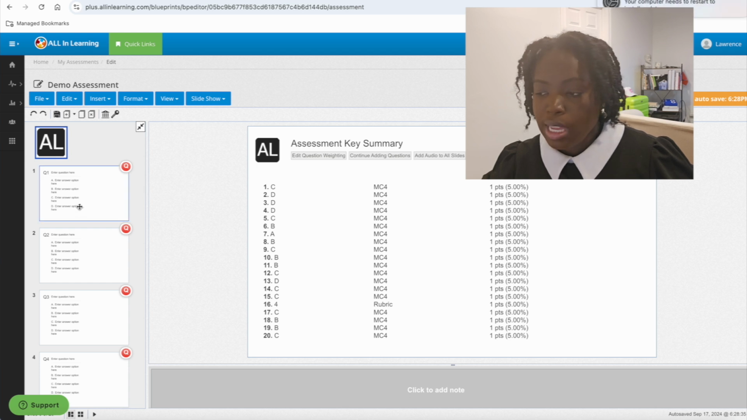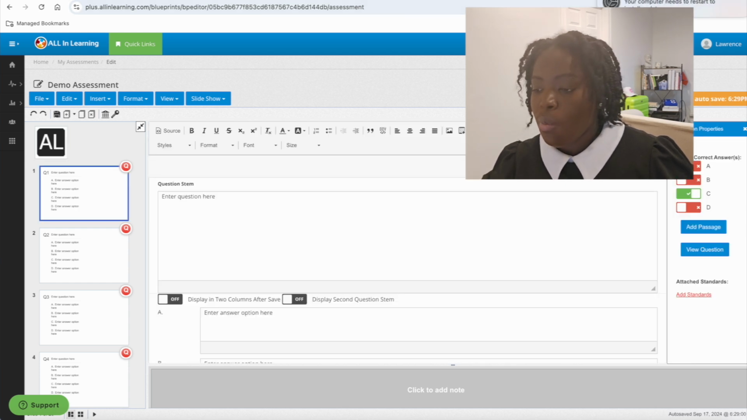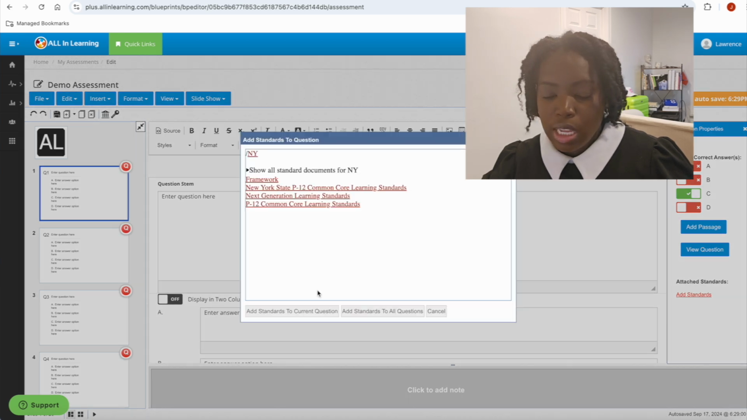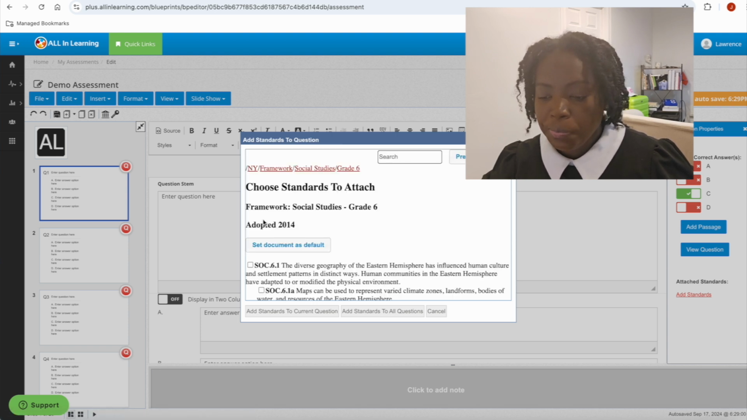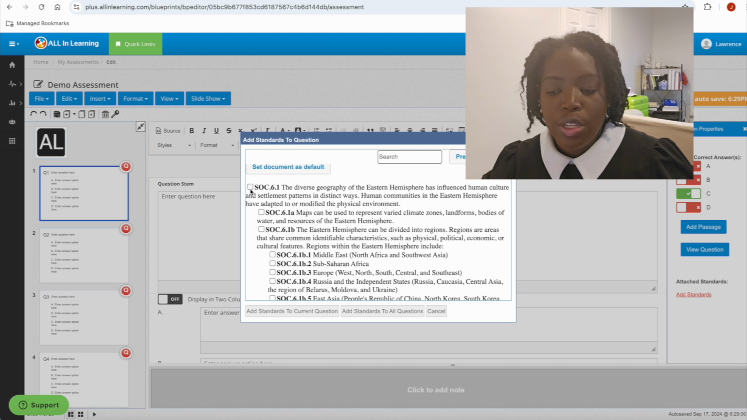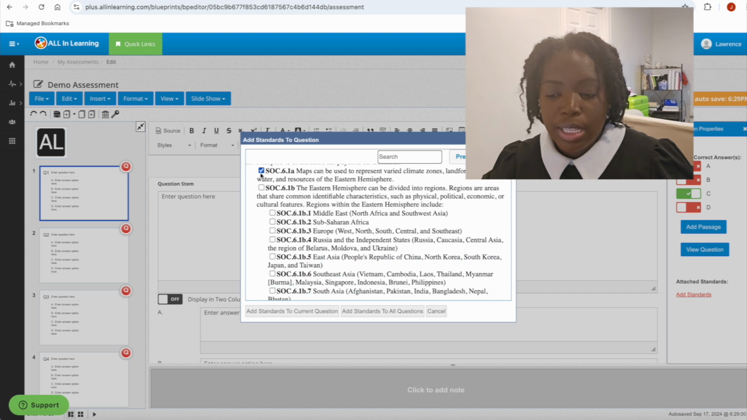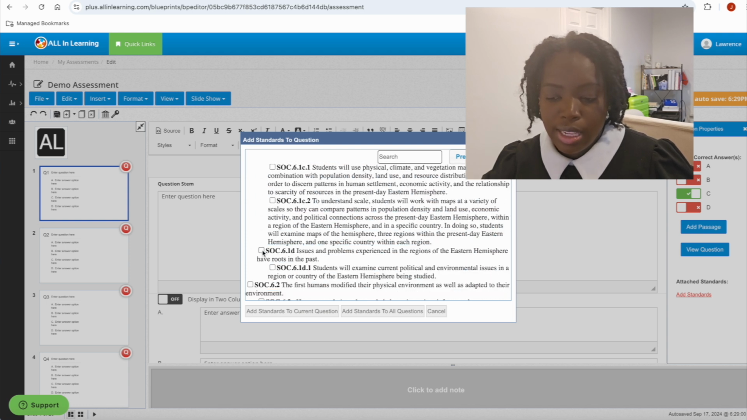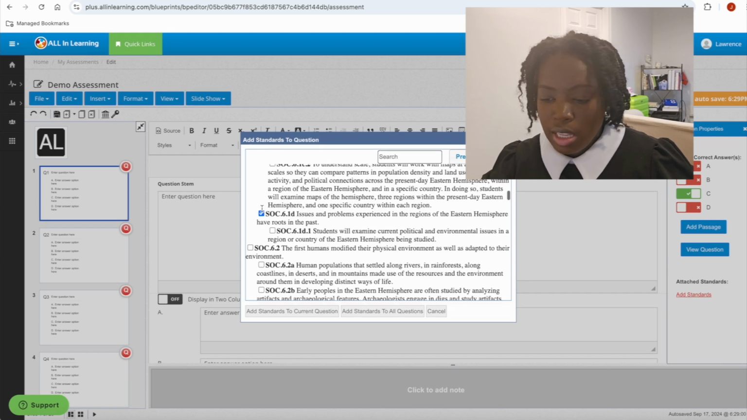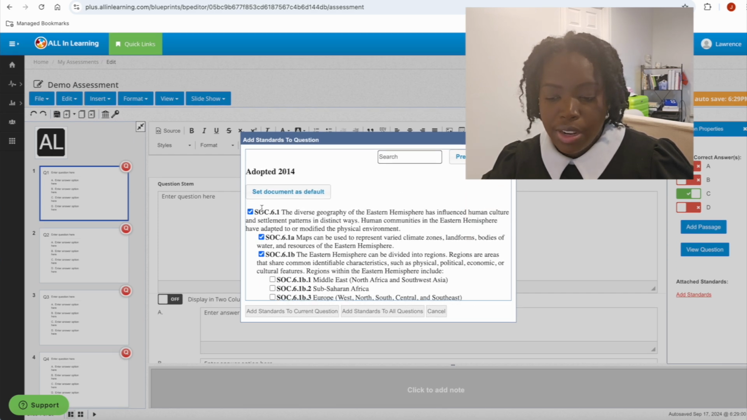What I want to do is add standards. I am doing 6th grade social studies for New York State, so that's why it says New York. I'm going to click framework for the standards, and it was, I guess, from 2014. I'll go to 6th grade standards. I'm only doing unit 1 right now, so these are the standards I'm using. I don't want to use any sub standards, but I use the standard one and the first sub. So these are my options for standards.